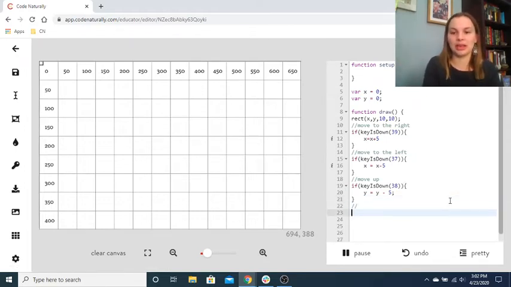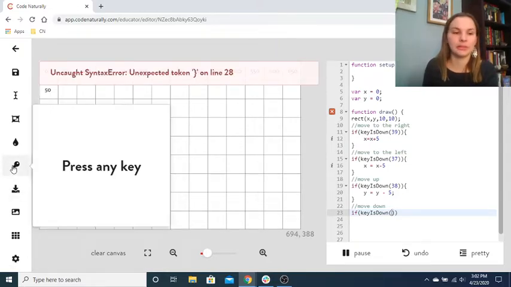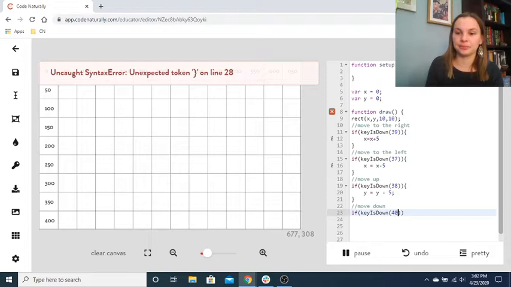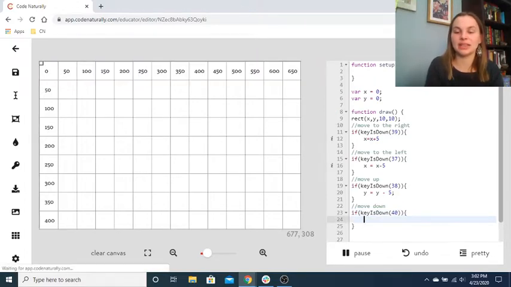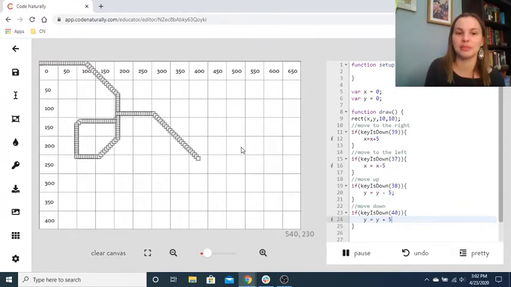So we're going to add one more key command that says move down. We're going to say if key capital I is capital D down, another set of parentheses. I'm going to go over to my key picker, click my down arrow, and say, all right, it's 40. So I'm going to type 40 in there. And then inside of those curly brackets, I'm going to say y equals y plus 5, because as you go down, the numbers are getting bigger. So now what you should have on your canvas is a square that you can control, that you can move up, down, left, right, any way that you want.